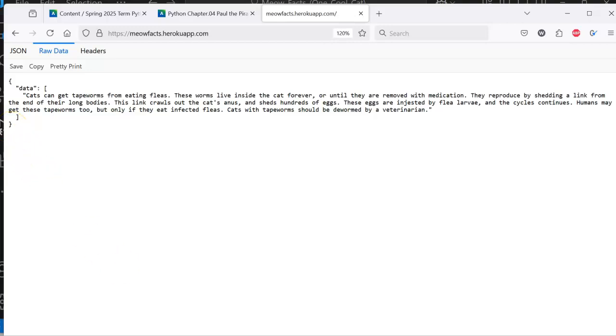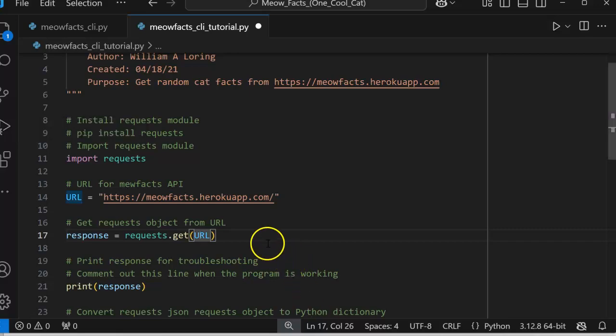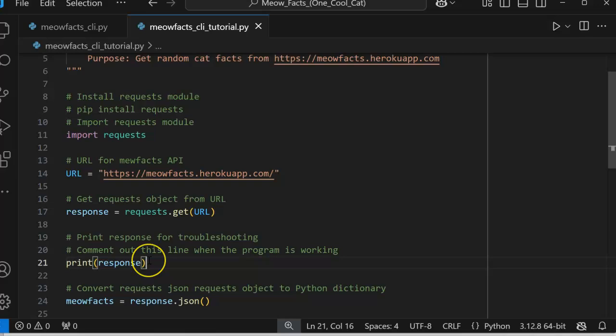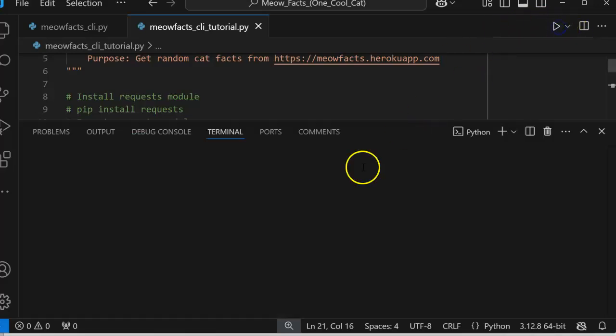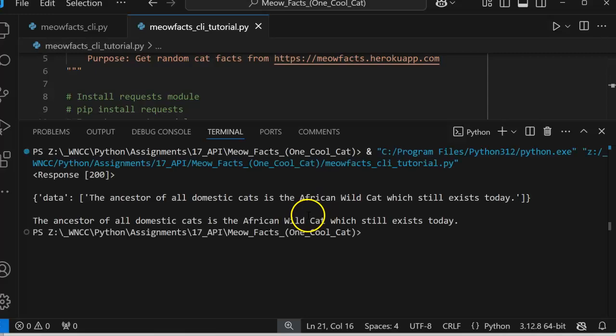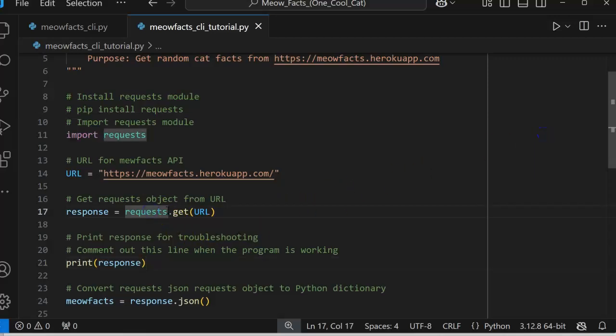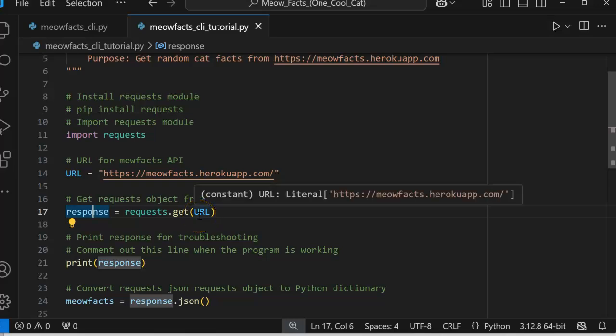Well, let's take a look at what that text information looks like. We are going to print out this response and see what it looks like. So I'm going to do run. In this case, our response is 200. What does that mean? Everybody's happy. So the requests library, when it gets something, it gets a response. It says 200, 300, 400. It gets a response code.